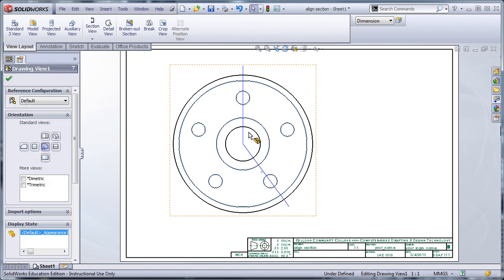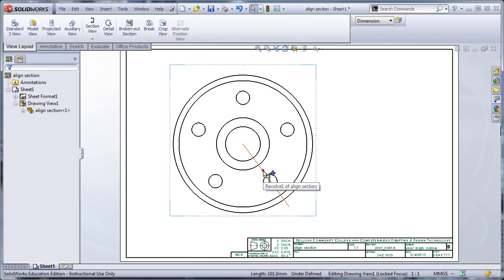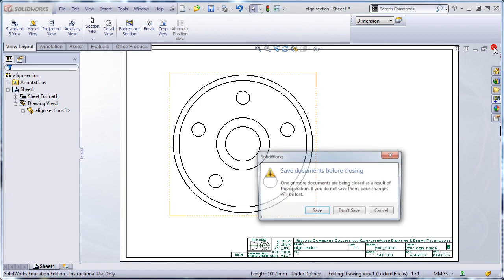Okay? All right, let's say goodbye to those two lines. Okay, so there's a full section, an aligned section. I think we're done with this part. We can say goodbye.